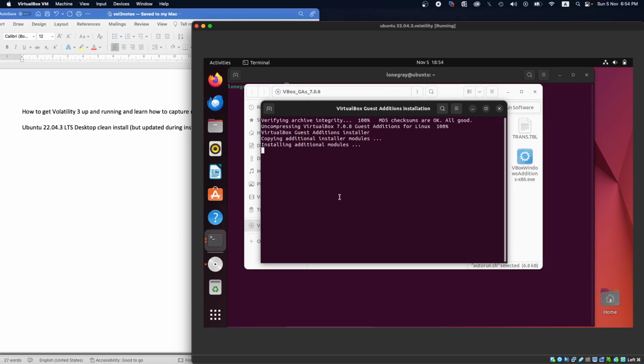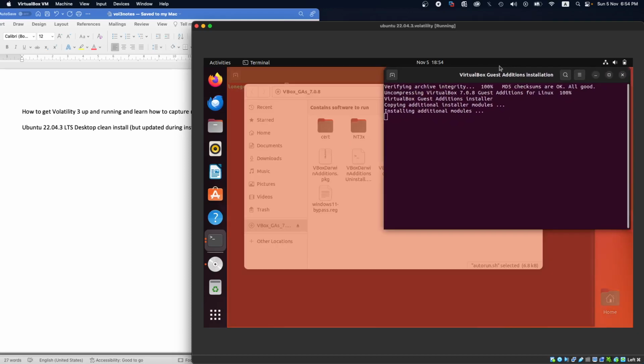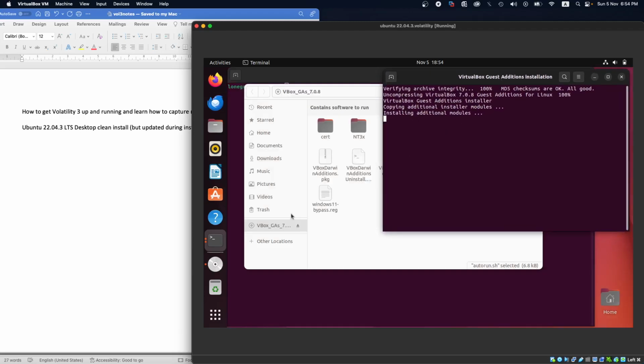So Volatility 3, because it runs Python 3, will be required going forward. So I figured I'd put this out. There's not a lot of information out there on it yet and how to do it and the intrinsic differences. You say you have to read the manual, which nobody has time for, but people can watch videos in the background while they're working. So I figured I'd put this one together.